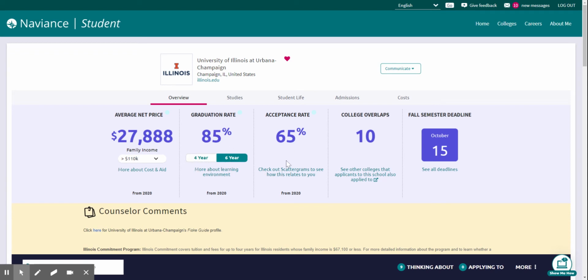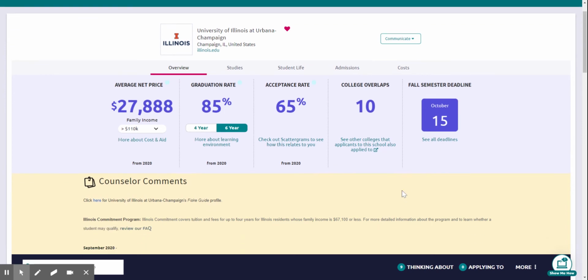What's the acceptance rate? That will give you an idea of how competitive the schools are. College overlaps, you can see other colleges that applicants apply to. And then what are their deadlines? Ignore this October 15th one. Their earliest deadline is actually November 15th right now.